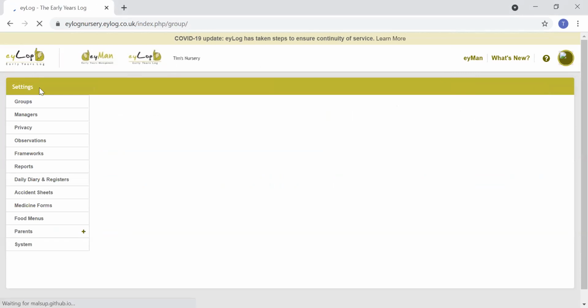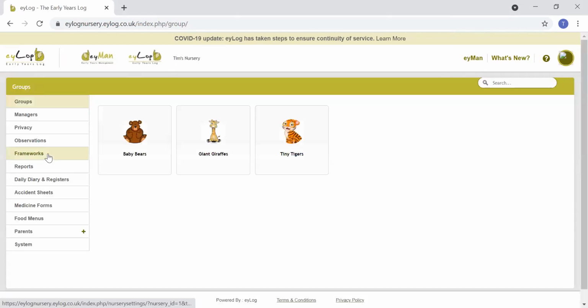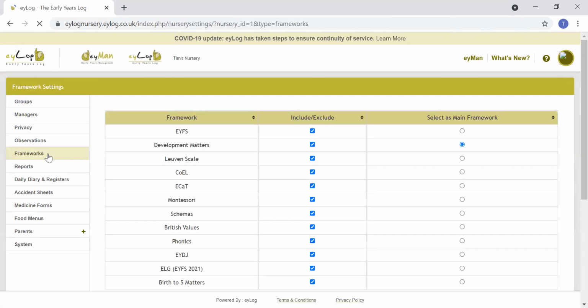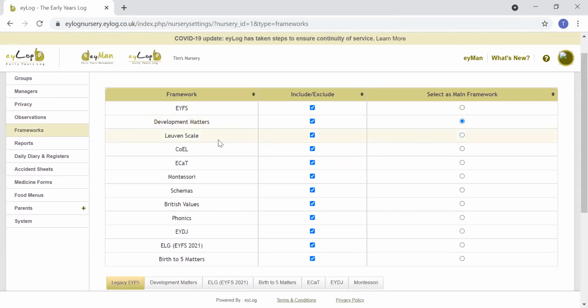As the settings load, you'll find on the left-hand side there's a tab named Frameworks. If you were to click or select this Frameworks tab, what you'll find is a data grid appear on screen, allowing you to choose which of the frameworks supported here within EYLog are included, if ticked, or excluded, if unticked, within your EYLog software.